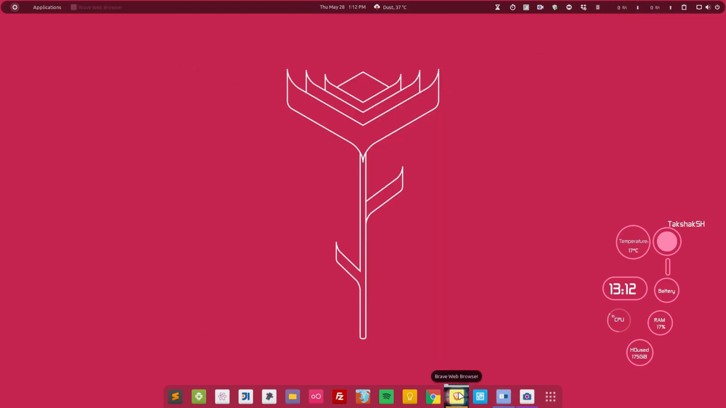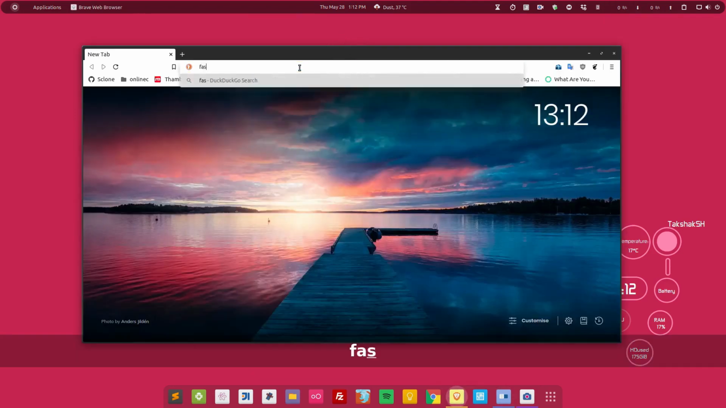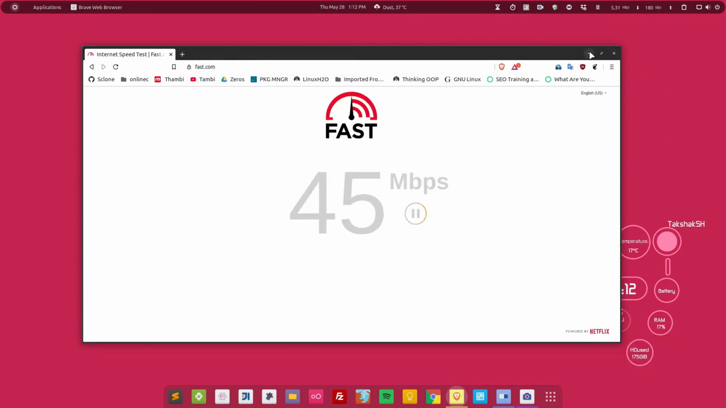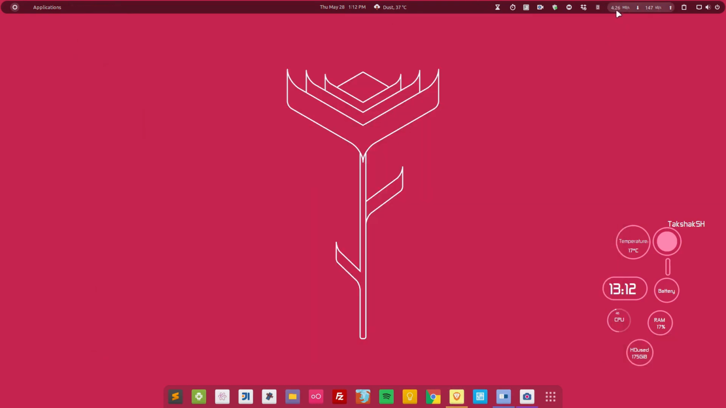For example, if I open the browser and type fast.com, this will check my internet speed. So you will be able to see the internet download and upload speed here. So that is really nice.